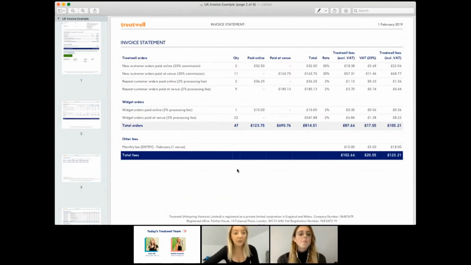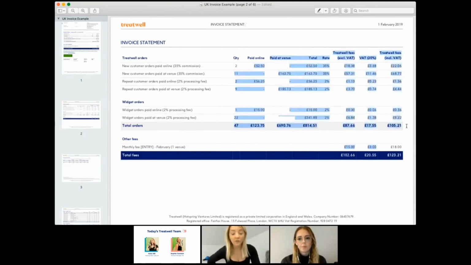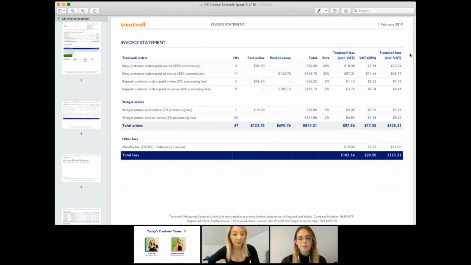So we have new customer orders paid online or paid at the venue. They will always both be 35% plus VAT as a new customer. You can then see how many people have done that. New customers paid online was 2, and it was 11 paid at the venue. You can then see the total amounts that were paid and the rate, including VAT, and then Treatwell fees, including VAT here too.